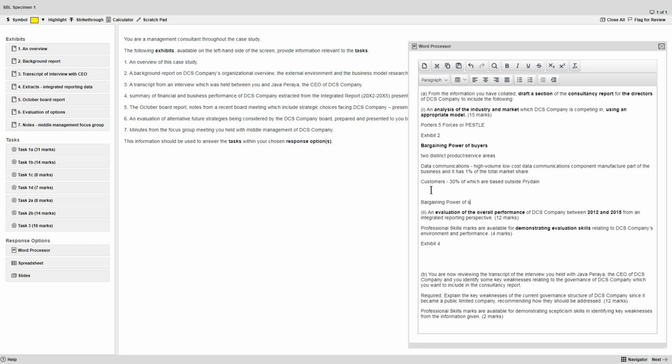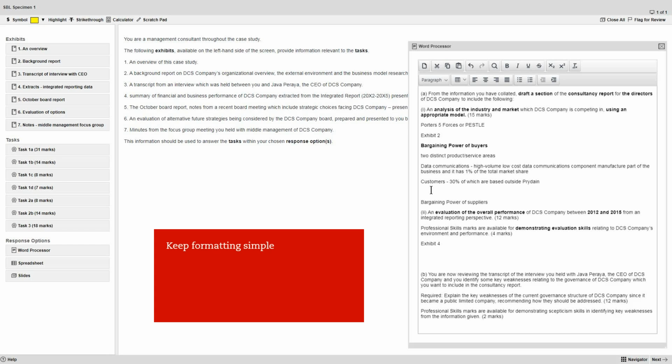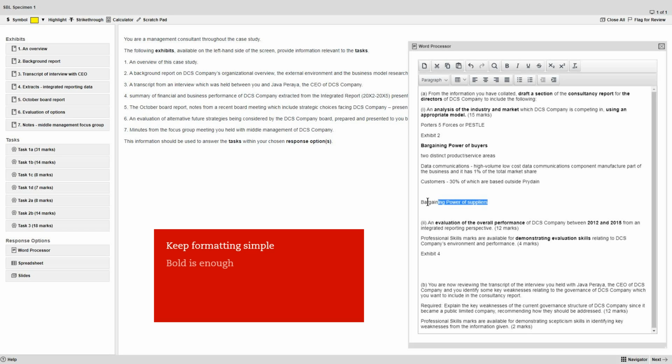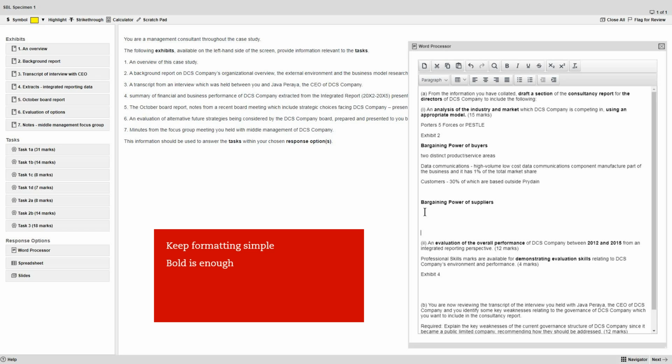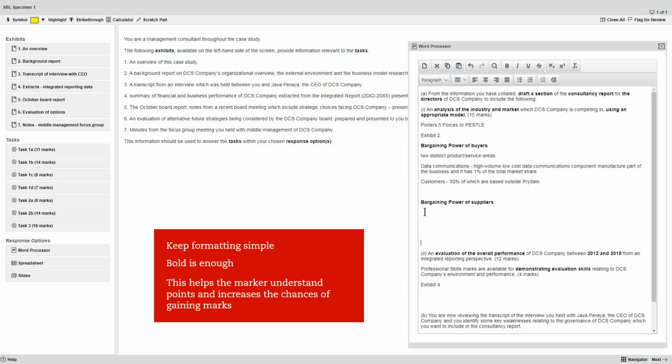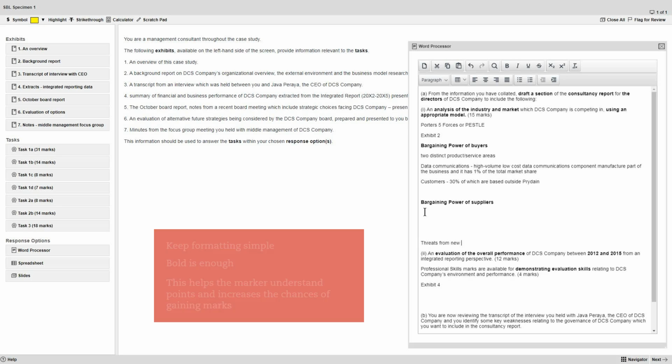Given that their purpose is to provide clarity, keep the formatting simple. Bold is enough. You don't need to add underlining or italics. All of this helps the marker understand the points you're making and increases the chances of you gaining marks.